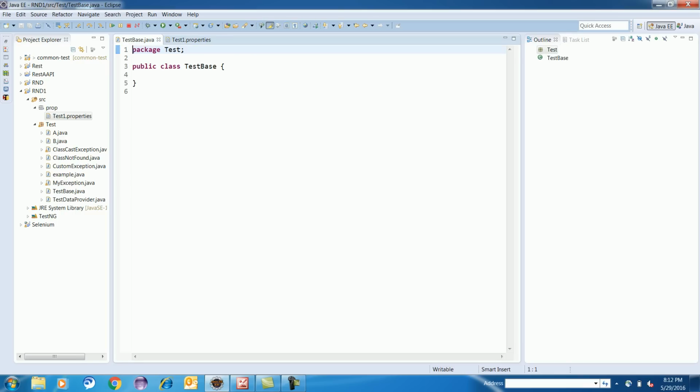Now how do we read this properties file? To do that, I will make one method, public void readData, right? As I told you, Properties is nothing but a class. It's a very important interview question. They will ask you what Properties is. So Properties is nothing but a class.